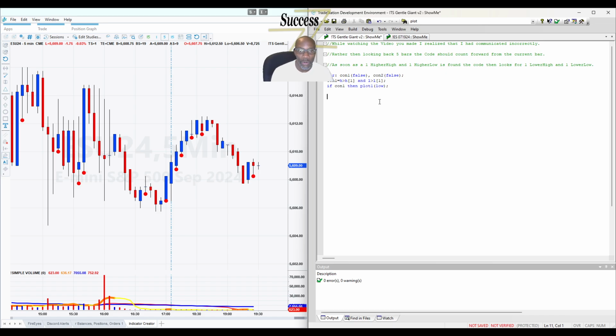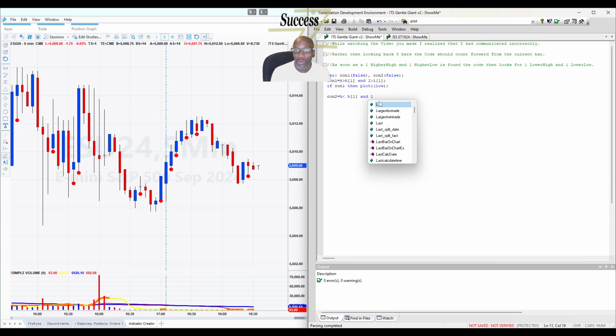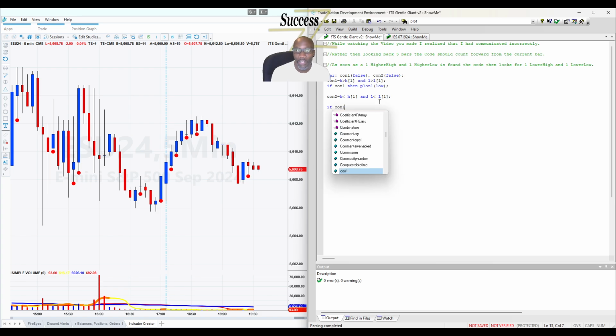All right, so the next condition is going to be con 2. It's going to be equal to a lower high, so a high less than the high a bar ago, and a low less than the low a bar ago. All right, so if condition 1, then begin.